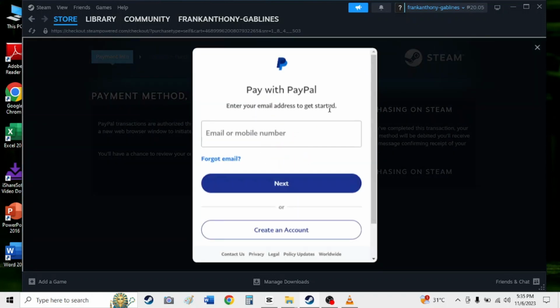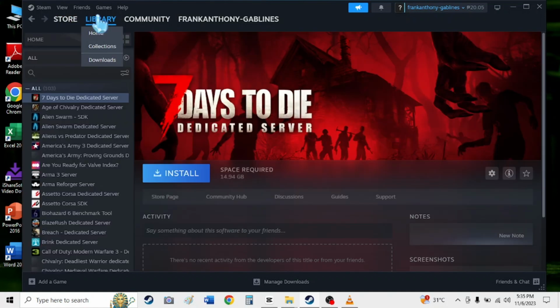Once you've gone ahead and done that, what you want to do next is come up to your library at the top, and you're going to see that the game will be in your library. What you can then do is install this by clicking on the game in your library of games on the left hand side. Now you're going to get a blue install button, so it's going to tell you the space required, and all you want to do is press the install button to start installing the game onto your PC.